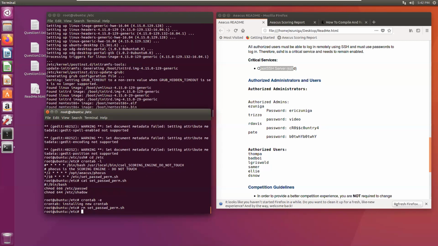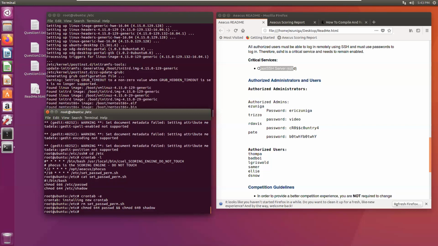Now while we're at it, we're going to change the permissions for the password file. So that's 644, and that's for the password file. And then when that successfully runs, that's the double ampersand sign, we're also going to change the permissions on the shadow file to 640.